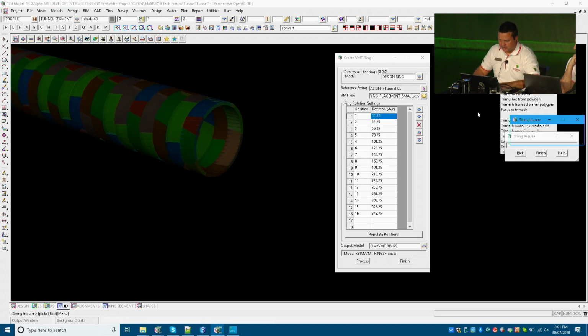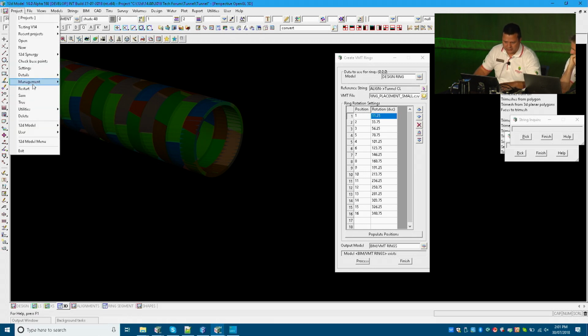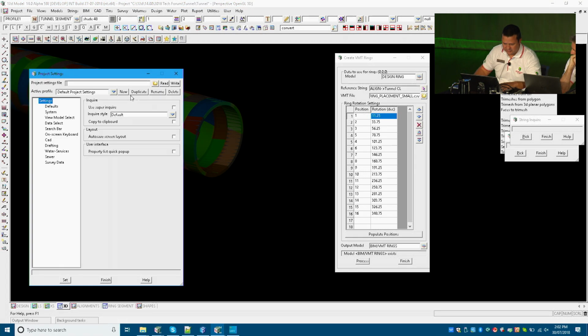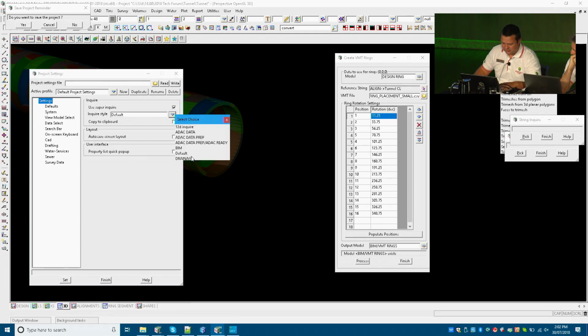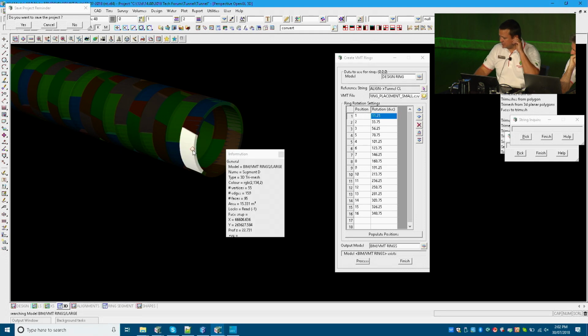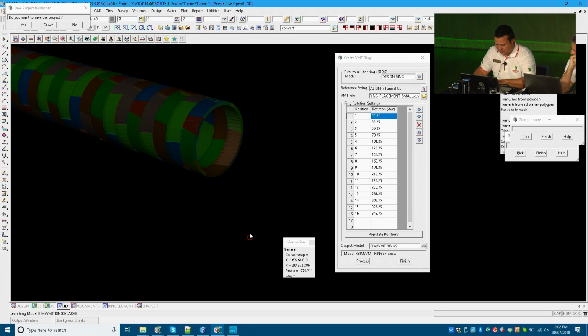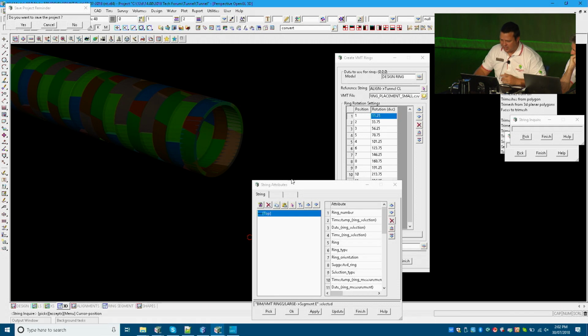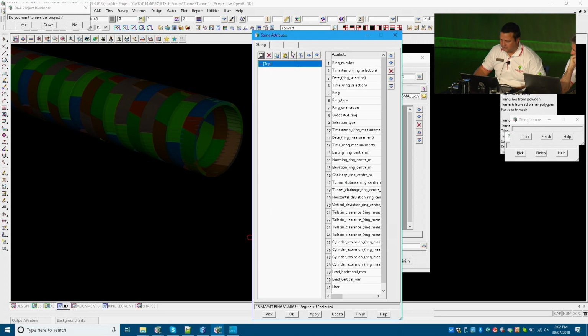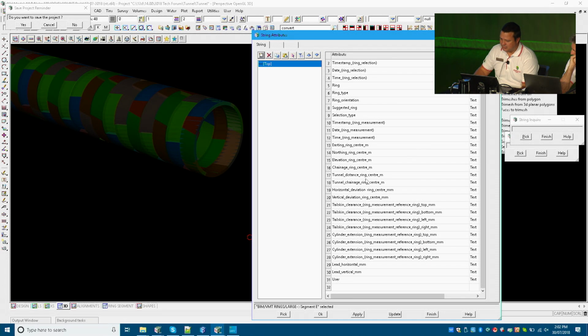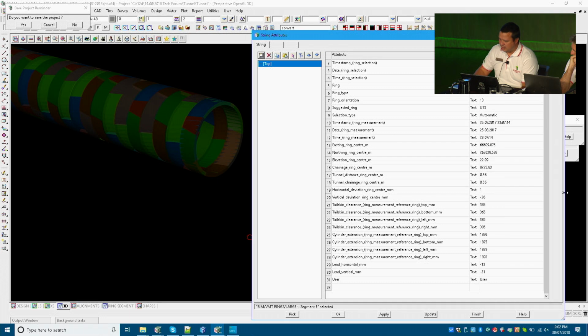And if I use my Inquire, Project Management, Settings, Use, I've got rid of my VNT rings. I had a super Inquire so that when you picked on it, it gave you all the attributes. I'll just go old school, hit F8, and there's all of the attributes that were in the file that has all of the information about when it was placed, the ring type, the ring orientation, everything, every bit of information.